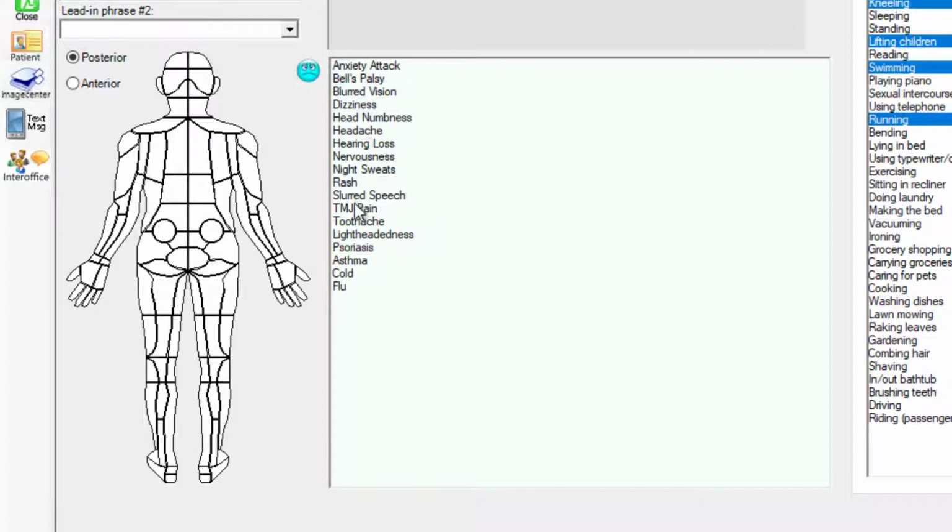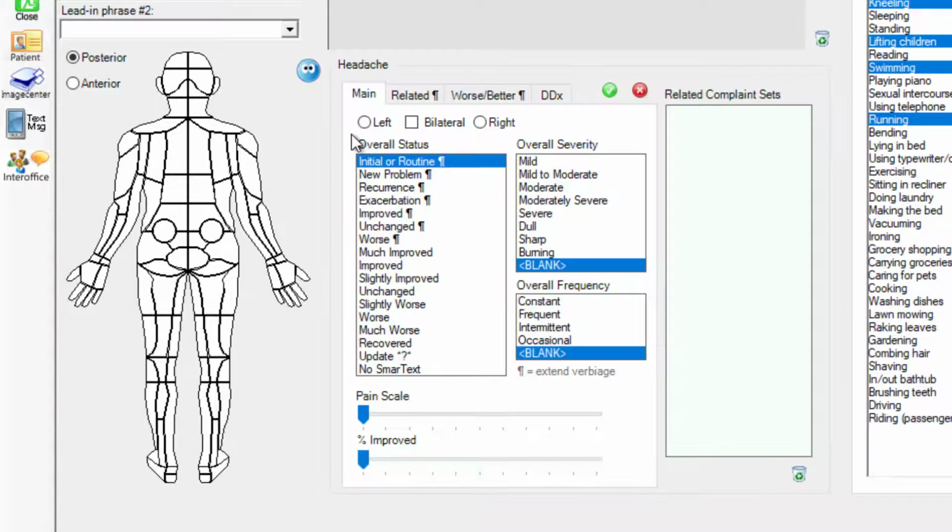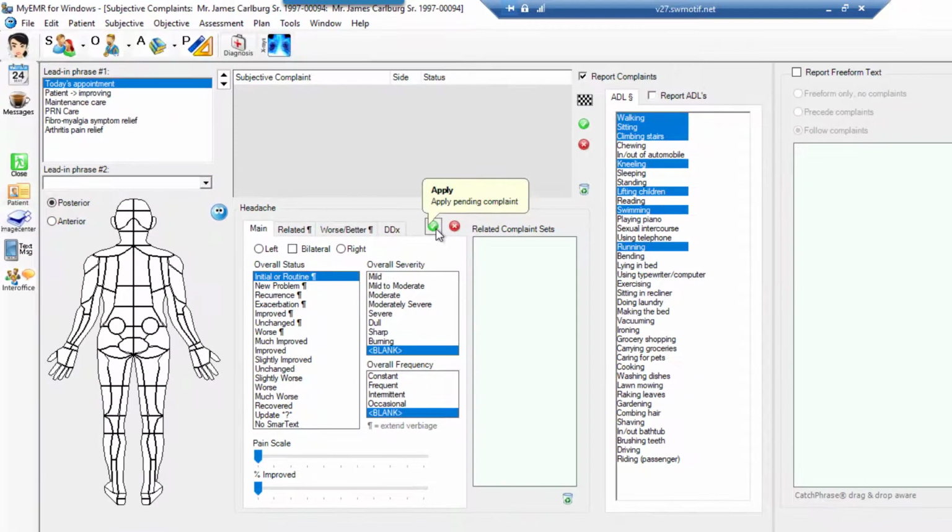You will see a list of complaints associated with that region. Let's say the patient says they have a headache. Double-click on headache to select that as a complaint. At this point, you could just click the green check mark to commit the complaint without any other detail.